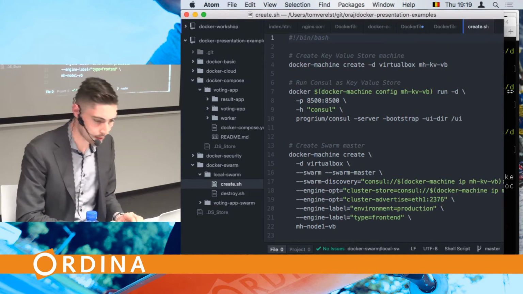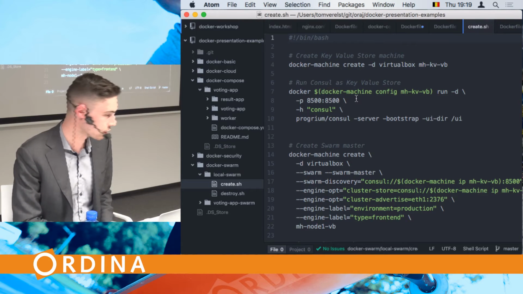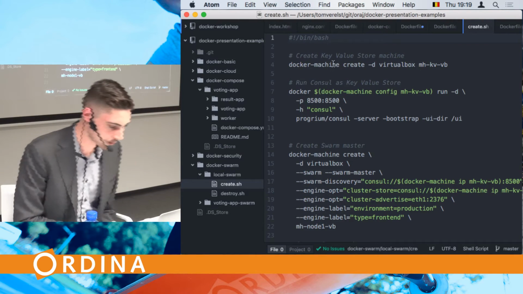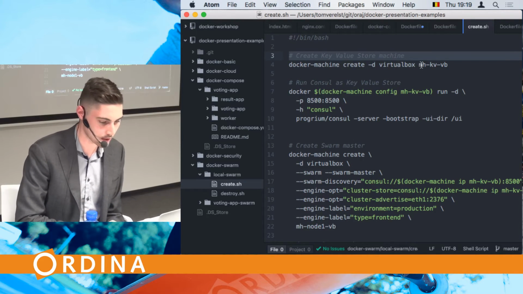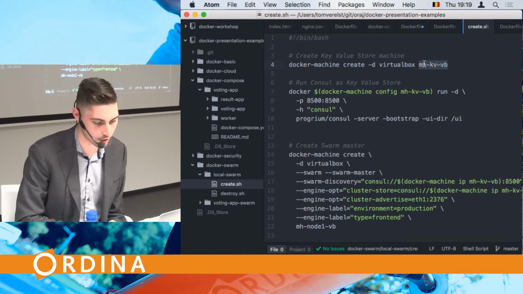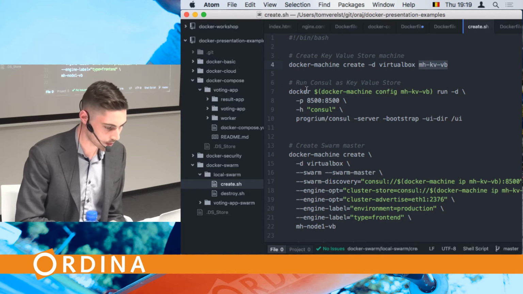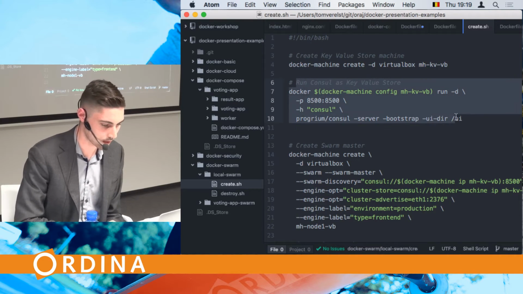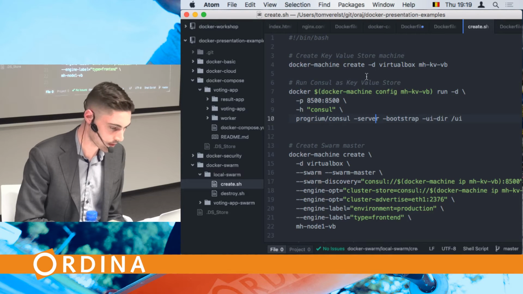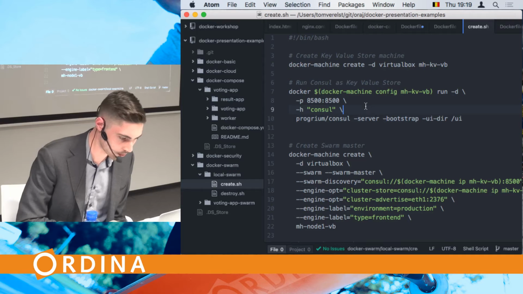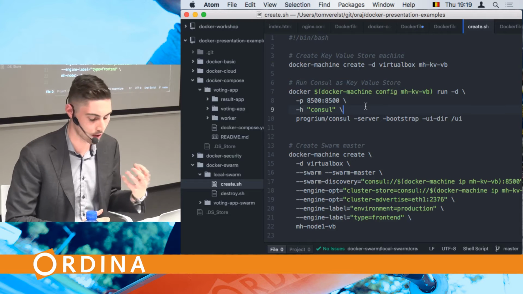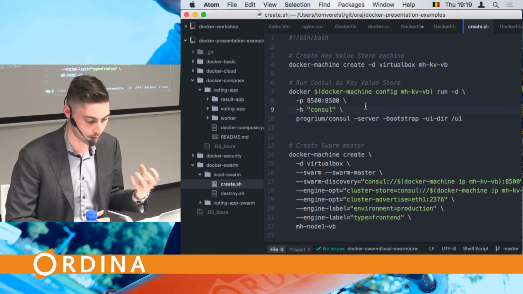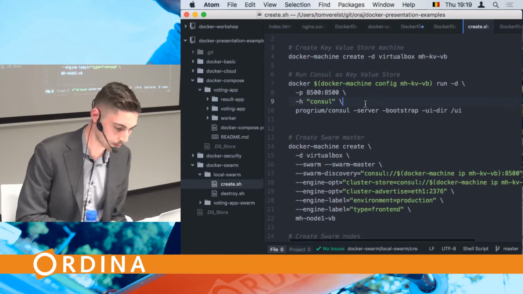This script uses Docker Machine to create a few machines using a VirtualBox driver. The first one I'm creating is a machine to use as a key value store. As a key value store, I run Consul inside a container on top of that machine, where all the machines and the networks are going to register themselves.